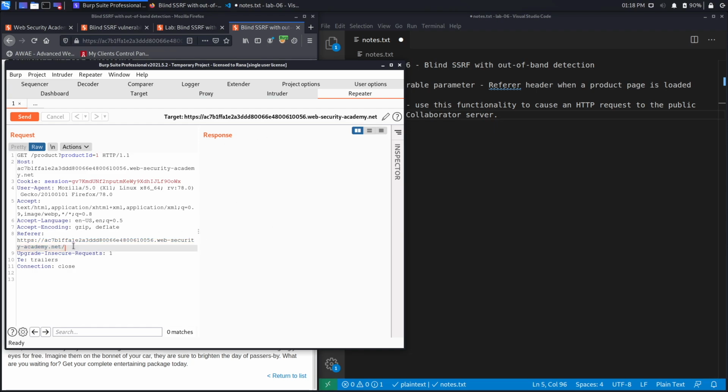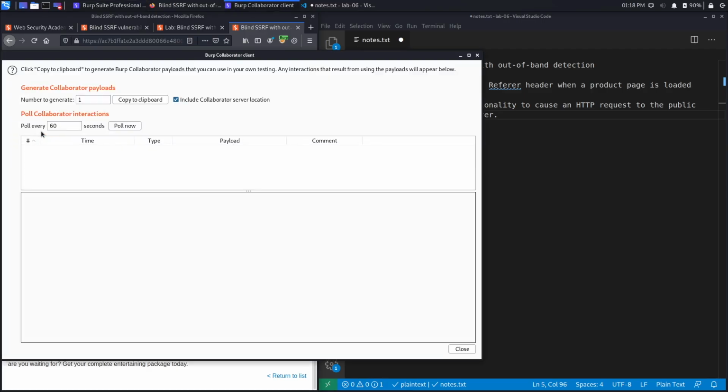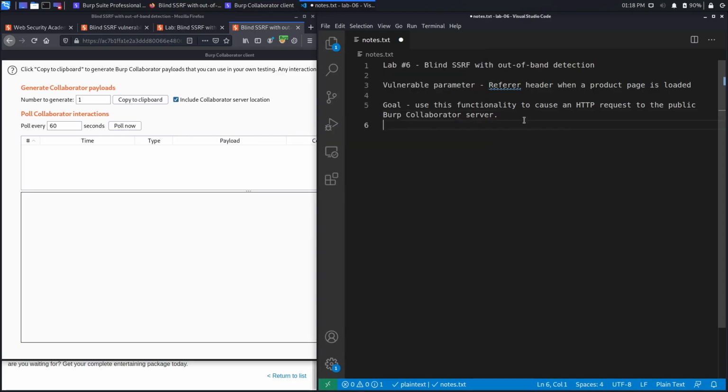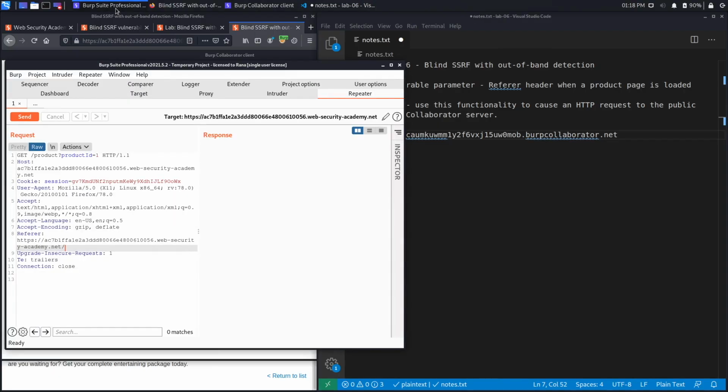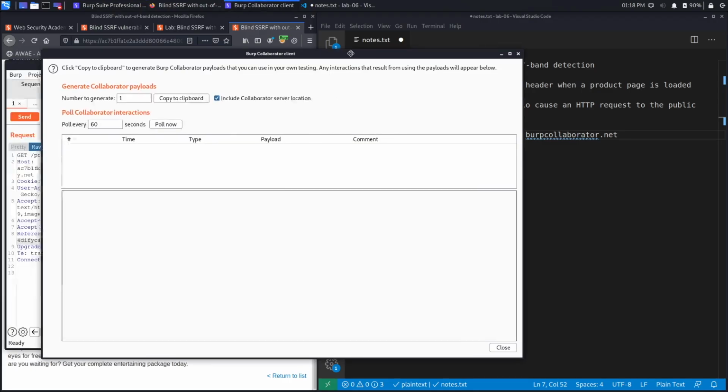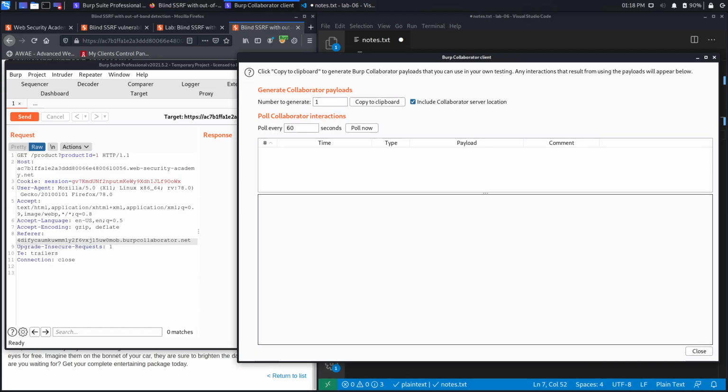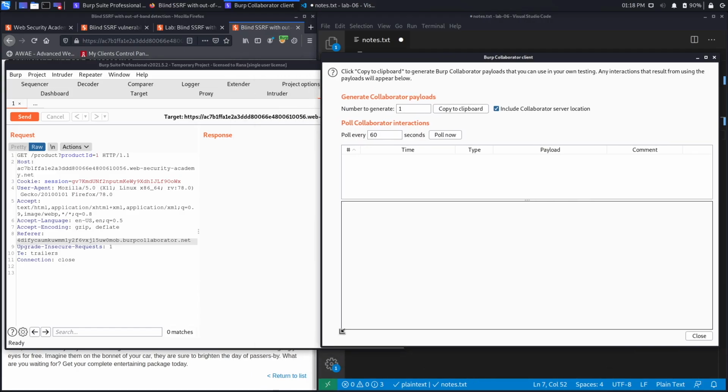So in order to perform this attack, what we're going to do is click on Burp, and then Burp Collaborator Client, copy to clipboard. This is our Burp Collaborator domain. And we're going to add it in Repeater to conduct our SSRF attack. So let's put it in here. And before we hit send, let's click on Burp Collaborator Client and put it side by side. And let's make it a little bit smaller.